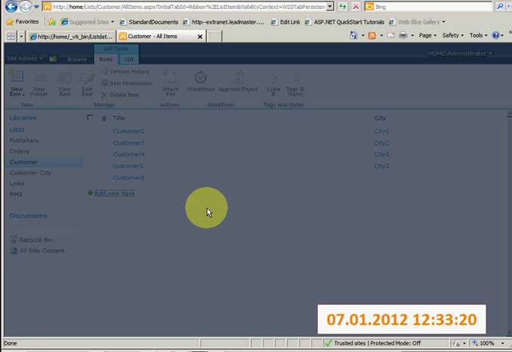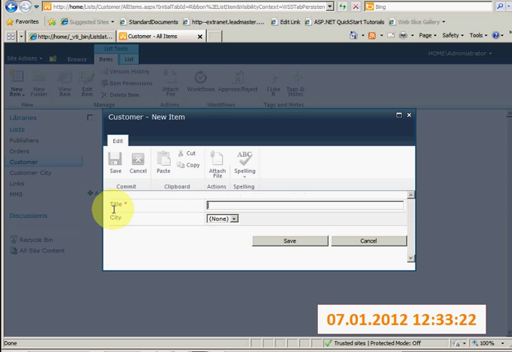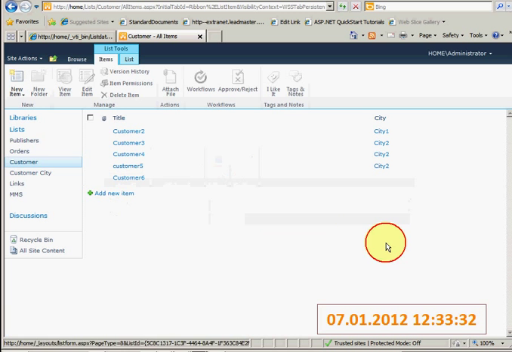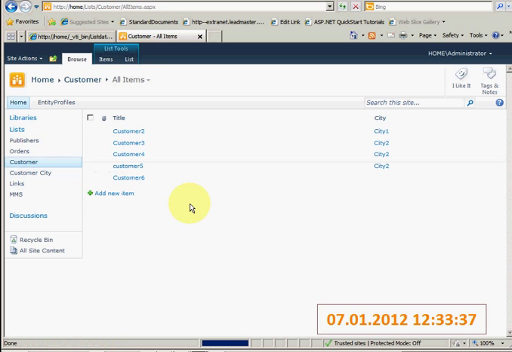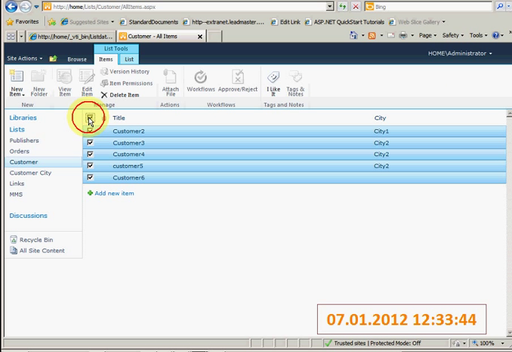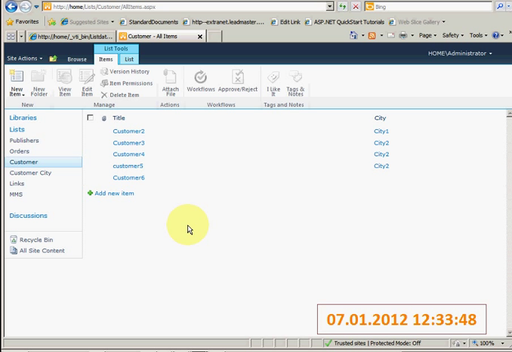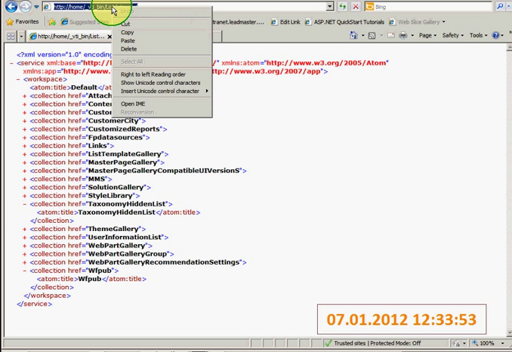I'll just show you the customer list. It contains two columns: the title, which is the name of the customer, and the city. The city has a relation with this customer city. So I have to show you, I edit these records. Now the next step, I need to consume the service.